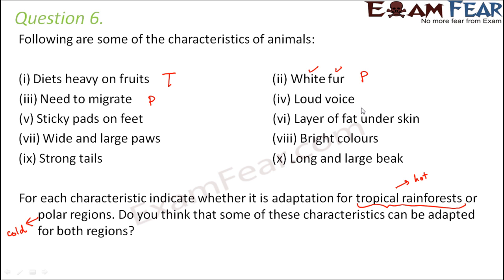Fourth one, loud voice. So this is a feature for the rainforests. In rainforests, you see a lot of animals communicating with each other, so they produce sound. So loud voice is a characteristic of animals in rainforests. Sticky pads on feet. So how do you think this will help the animals, either in rainforests or in the polar regions? Where do you think this would help? So this would again help animals in the rainforests.